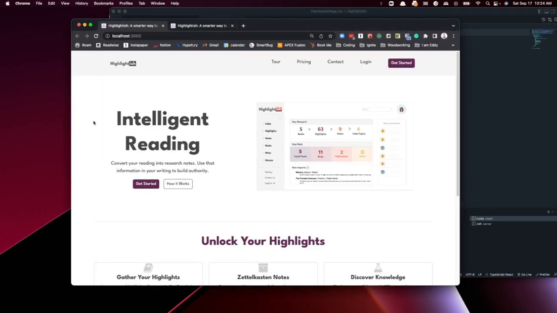So this is Hightlightish, the homepage itself, the tagline, intelligent reading. And the goal here is to help people quickly understand what it is that the application does.